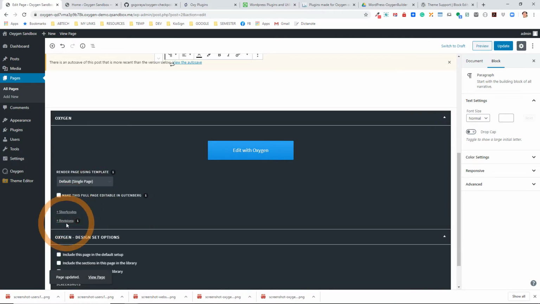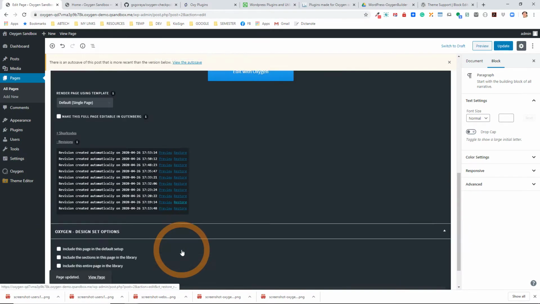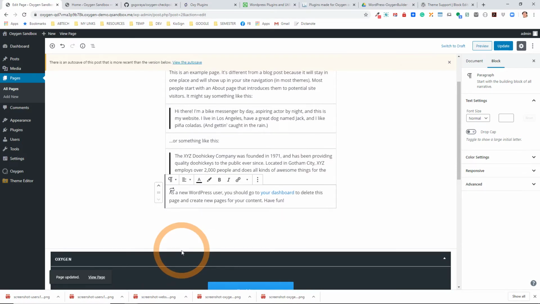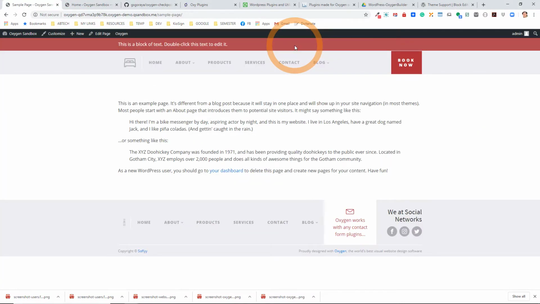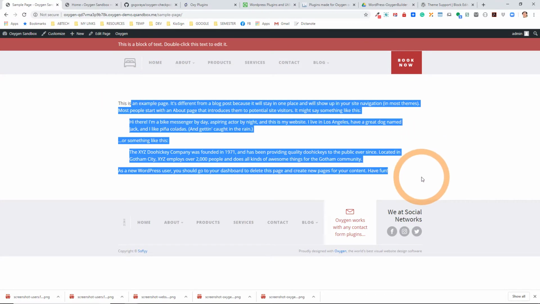Now what is nice is that you can always go back to revisions of that page if you needed to get those shortcodes back. Anyway, I want to have a page which has absolutely no Oxygen use at all, and it just has my Gutenberg right there in the center. And that's exactly what I want.